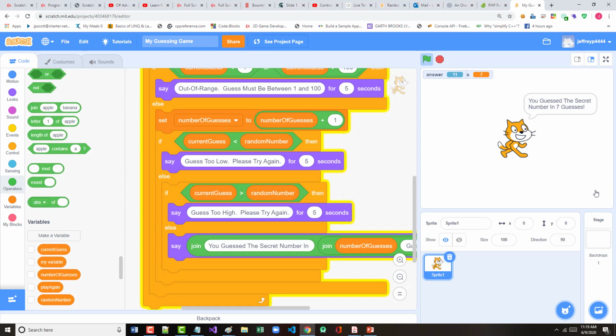So you guessed the secret number in 7 guesses. So it figured out how many guesses it took me. Now, it's telling me to guess a number here, but notice if I come in here and I put in, what was it, 11? It says I guessed it in 8 guesses, so it's not starting over again.